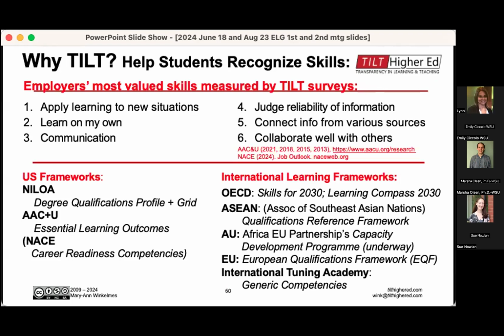We've measured students' awareness of these 6 skills at the top of the slide. So we know that students become more aware of their development of these 6 skills when they're in a situation that is more transparent, when they're receiving transparent instruction, when they're creating transparent instruction with their instructors. And those 6 skills figure prominently not only in the US learning frameworks down on the lower left of the slide, but also in the international learning frameworks down on the lower right, which means Tilt will help you prepare students to recognize their development of skills that they can use anywhere they go to work on planet Earth.